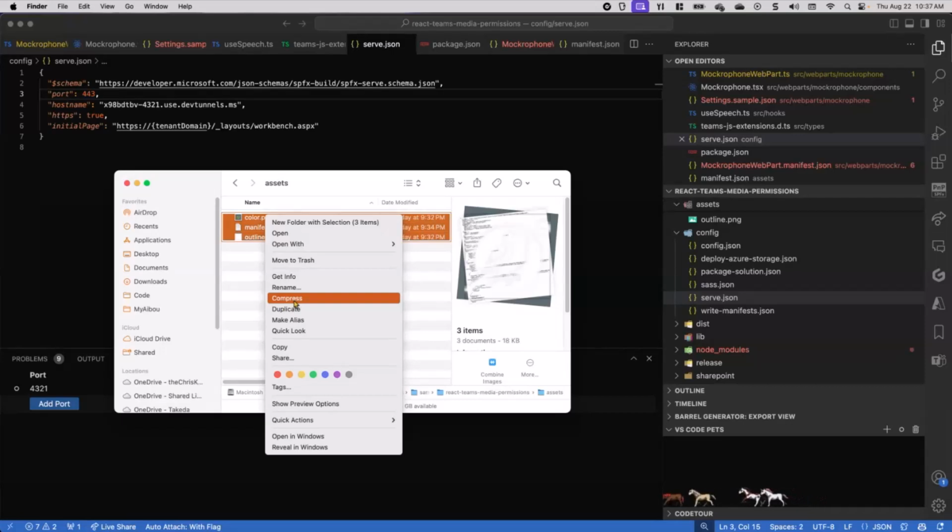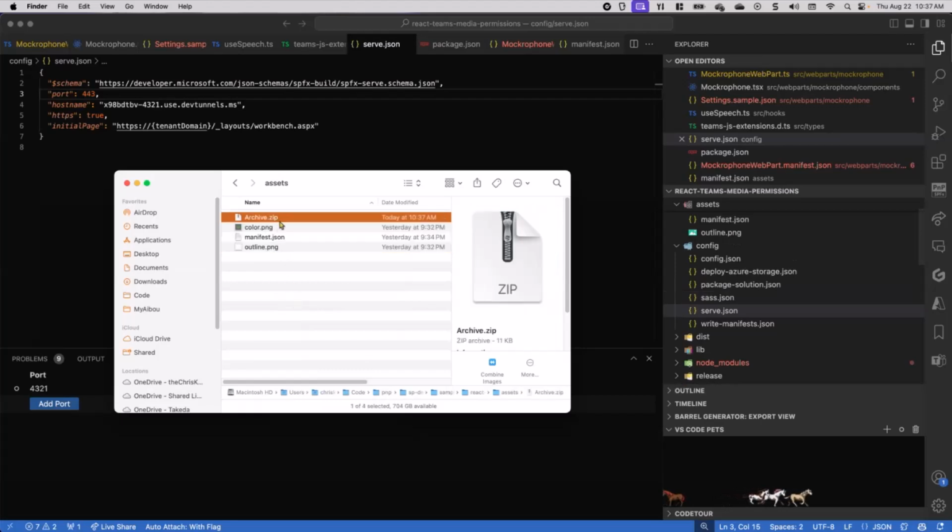On a Mac, you could say compress. On Windows, you say send to, zip archive. Right? It is just a simple zip. You can name it whatever you want. Doesn't matter. It's just going to be inspected by Teams.